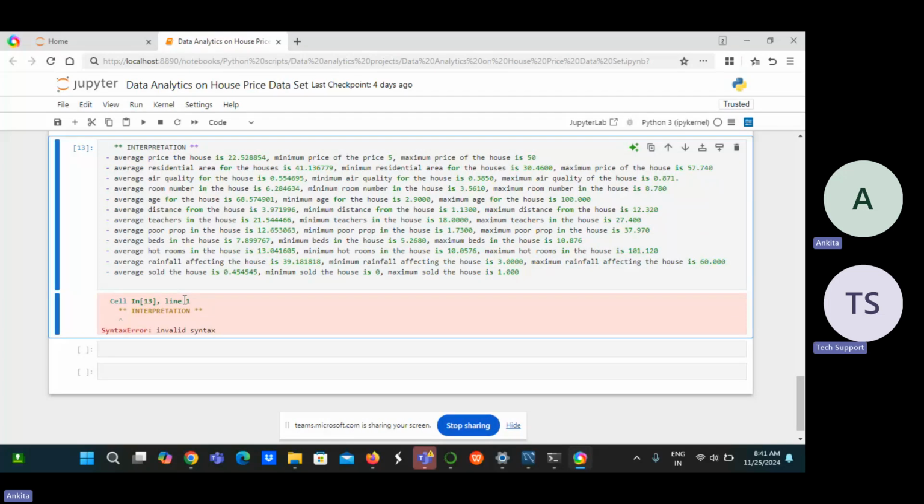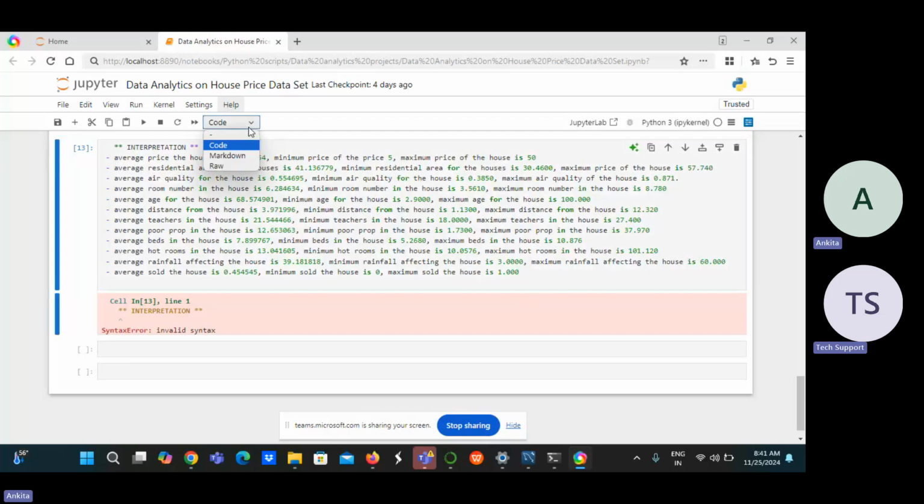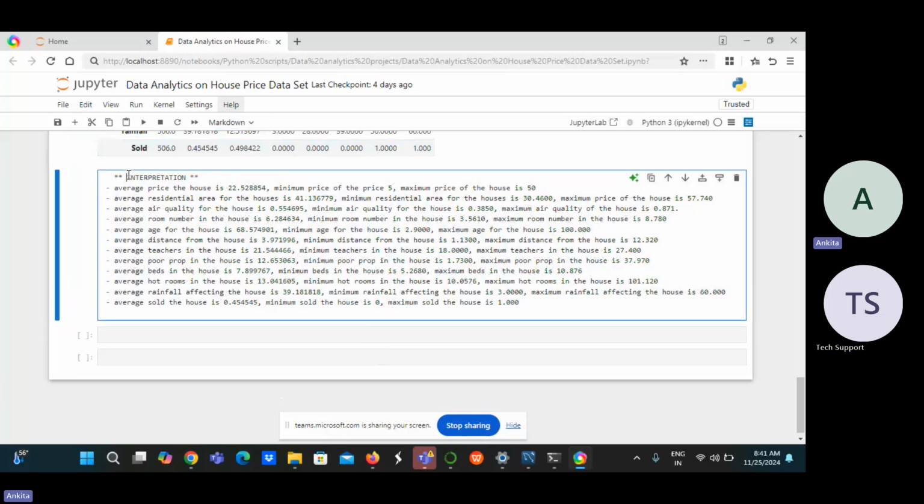Click on what, sir? Code. After the help, there is a code written, right? You need to convert this into the markdown. After the kernel, there is a setting, then there is a help, then under the help, there is a code. Click on that code and click on markdown. Now remove the space between I of interpretation and the star star. There is no space needed. Yeah, very good. At the end also.